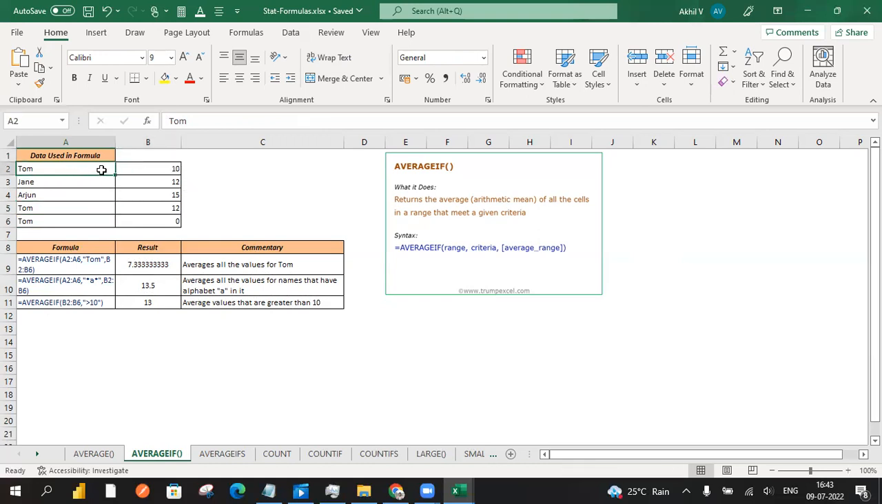So what will happen if you specify some criteria and also an average range, with respect to B2 to B6? This is the range we specify. It will go and return the average, that means the mean value for all the cells corresponding to it, and the criteria is Tom. If it meets the criteria, it will give the average of whatever Tom's values are.